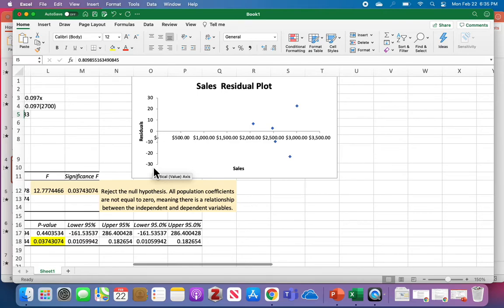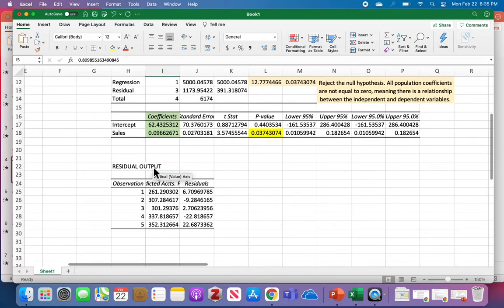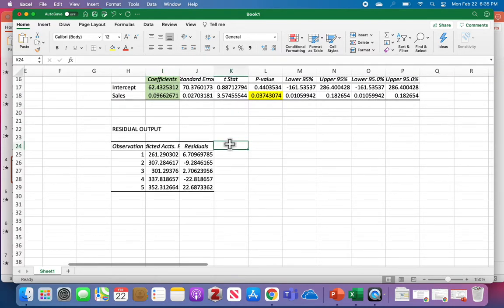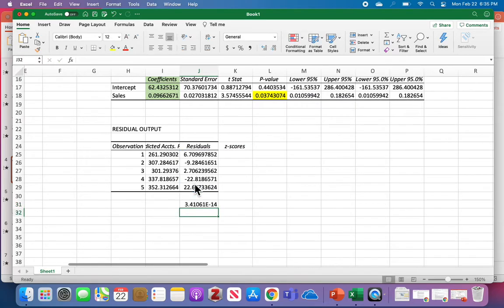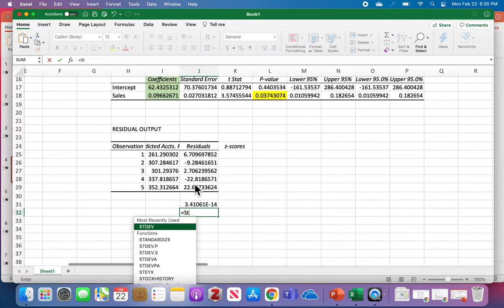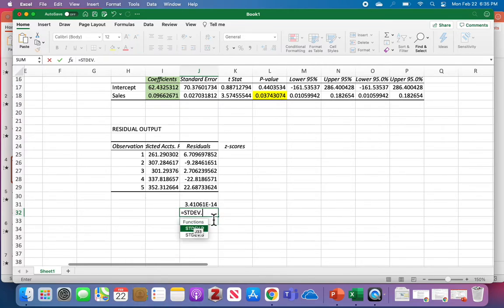Now the fourth assumption deals with that normal probability plot. In order to create that, we need to use our residuals, and we have to create z-scores for those residuals. If you think way back when we did z-scores, we need the average of our residuals, and we need the standard deviation. Oops, not the population one, the sample one, of our residuals. So this is our mean, this is our standard deviation.